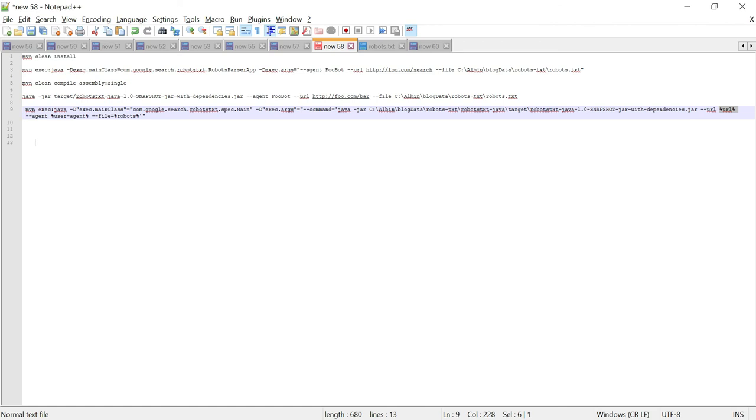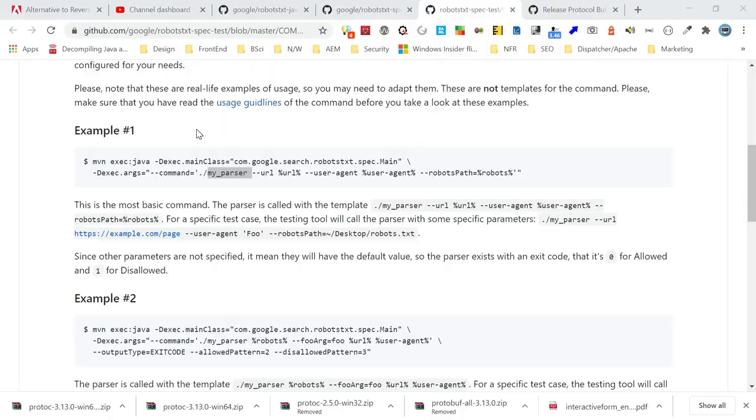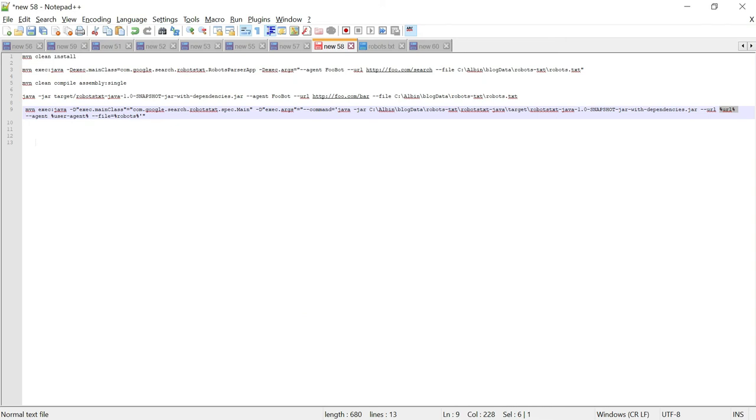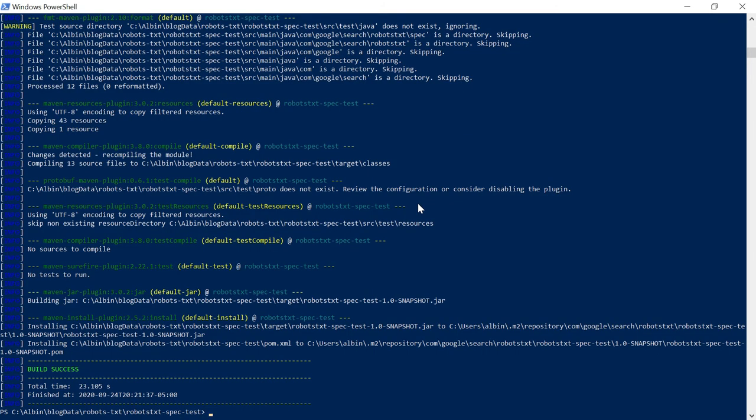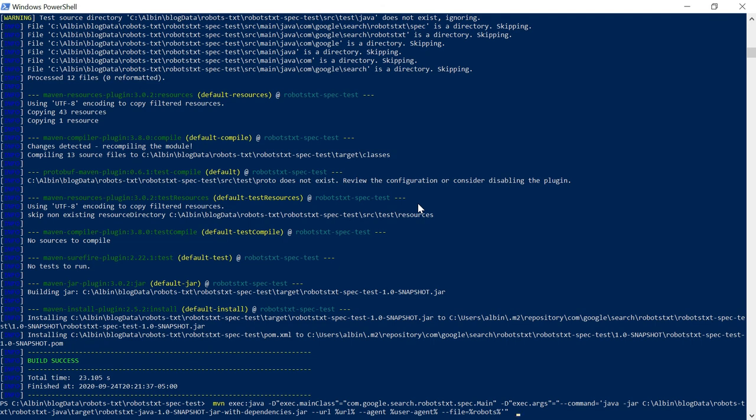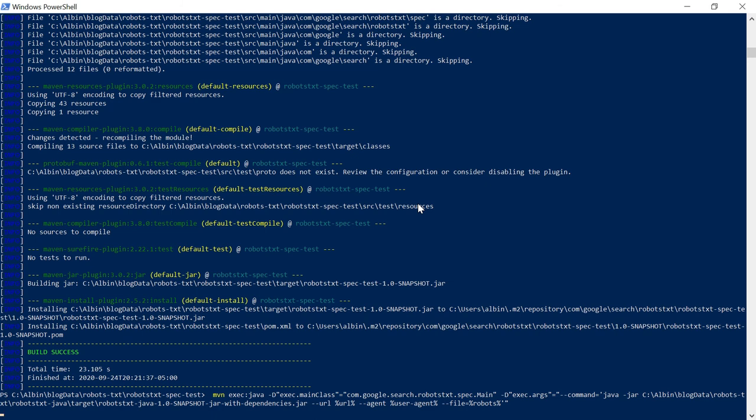Then file, then robots. If you go to the standard command, some are different because they say user agent, but in our case the Java parser expects it as agent, so I changed it. Other than the user agent, the file is also just robots. Now if I go and run this, it will test the Java parser framework that we have against this test framework. So you can just press enter.